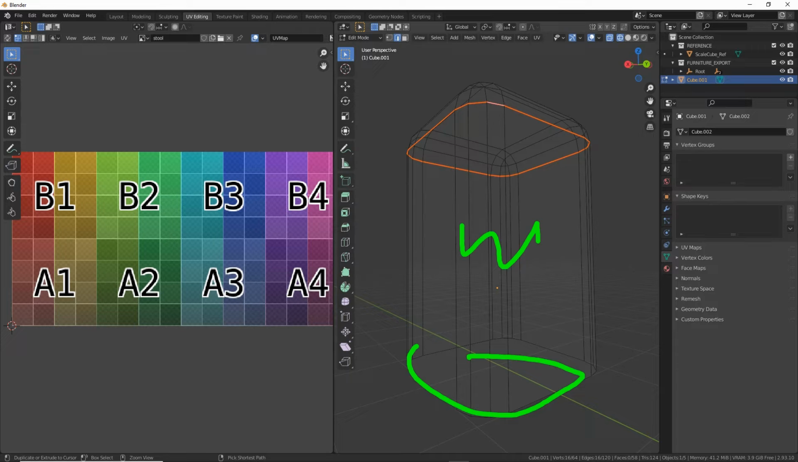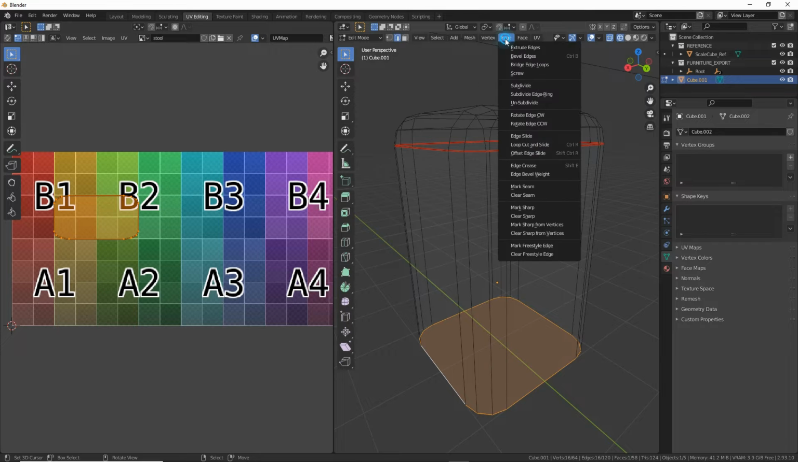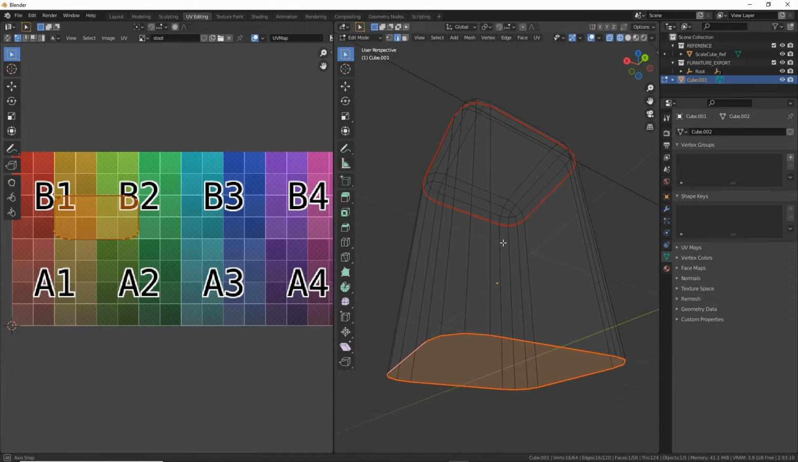So that's now created a split, or it will split that section from the main body. We need to repeat that for the bottom. So Alt click, that'll select the bottom, and again, Edge, Mark Seam. And that will split that.